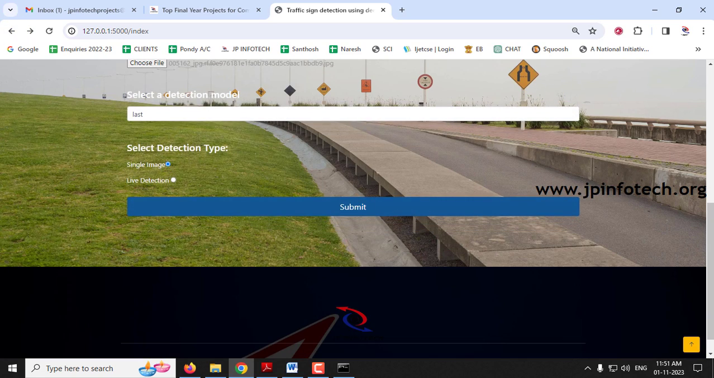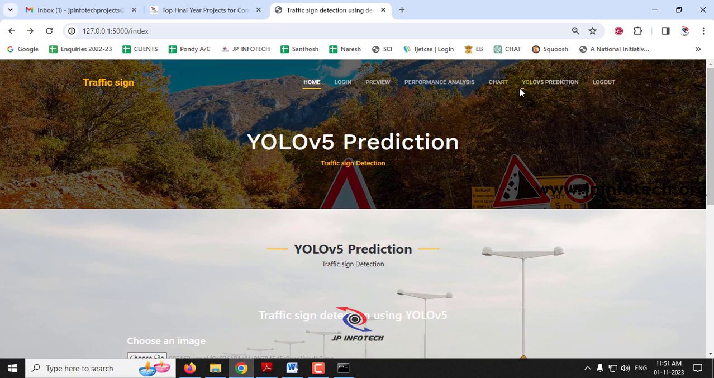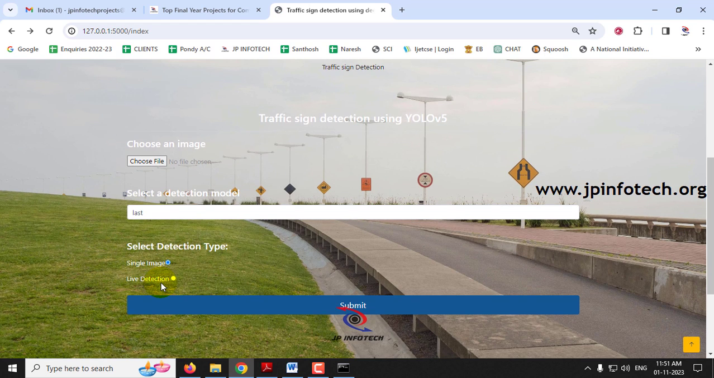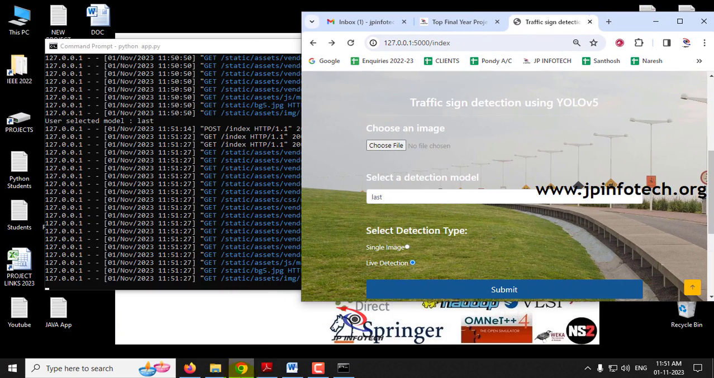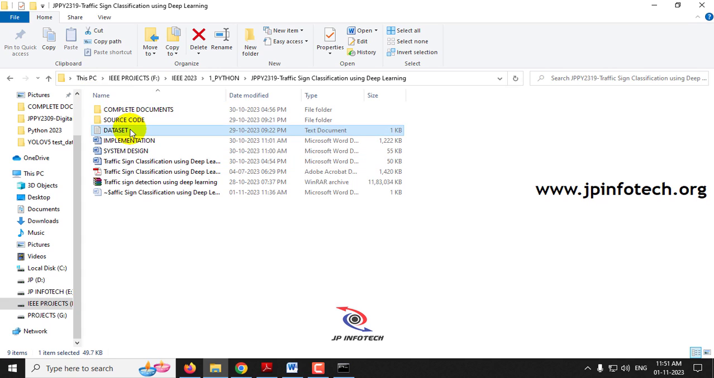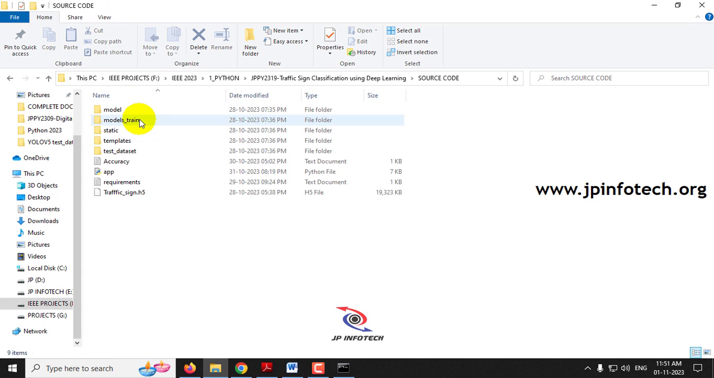Now let me go to the important part, that is using the live web camera. Before doing this, make sure that the web camera is connected to your PC. In case you're running on a PC or a laptop, make sure that the web camera is working correctly. So now let me connect the web camera and select the live detection. And now let me split the screen into two parts, so that in the other part I will open the images and find them.